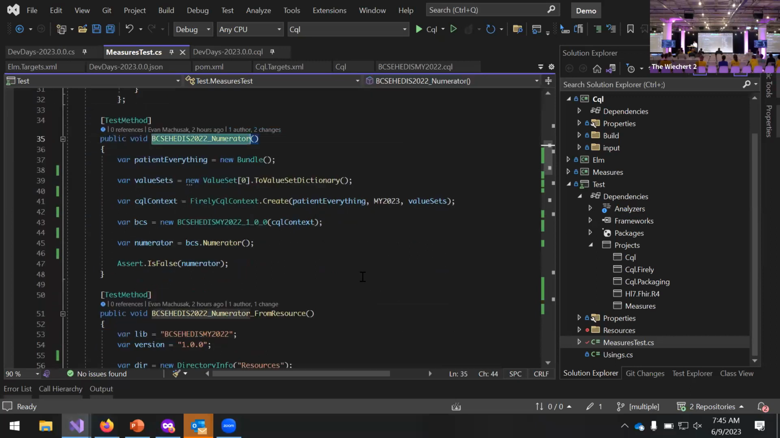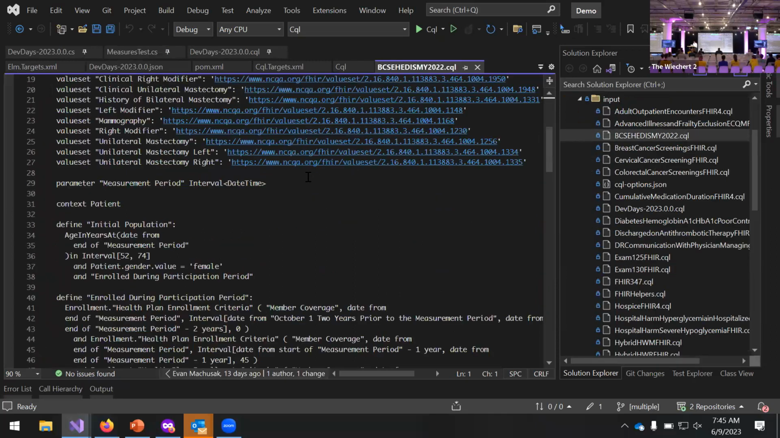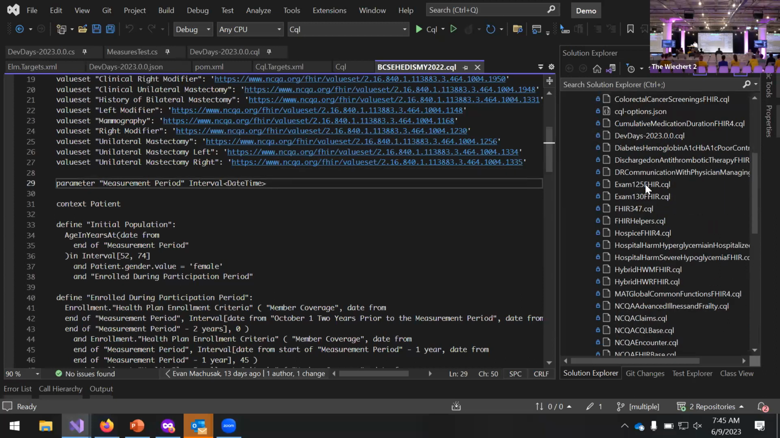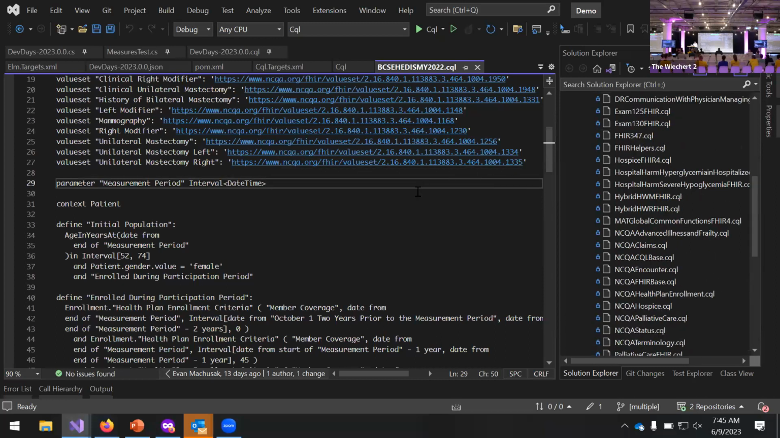So if we want to compute the numerator, and I'm not using the DevDays measure for this, but rather I am using a measure that is close to my own heart because this is a HEDIS measure from days of gone by. This is the 2022 version, and this is a measure that we donate to the community as a sample. This whole project here, all these CQL files, they may look familiar to you if you come to the Connectathons, because this is essentially the track files that we use for Connectathon testing. So this is the version that's included in there.